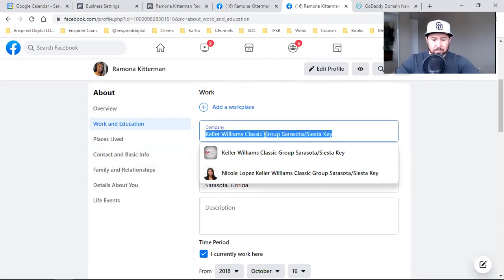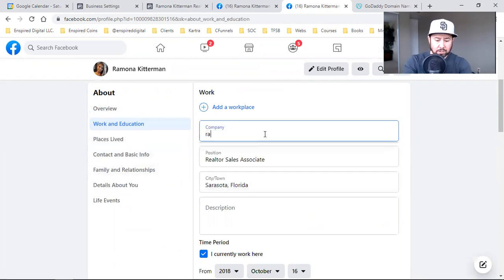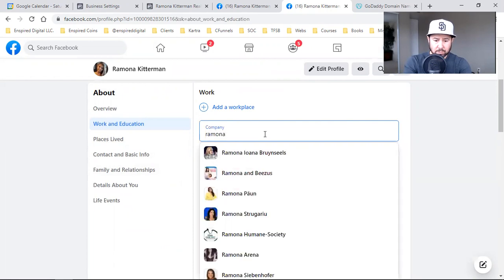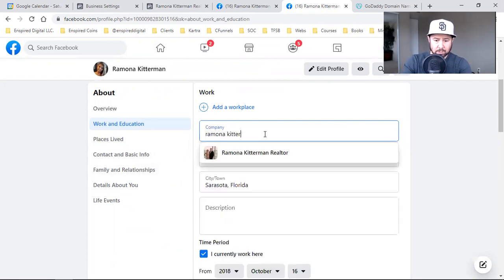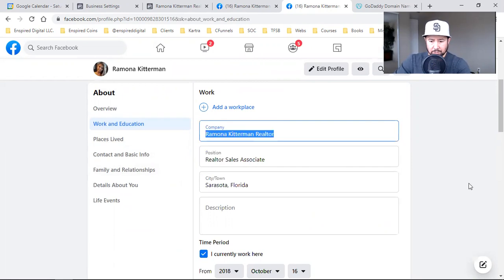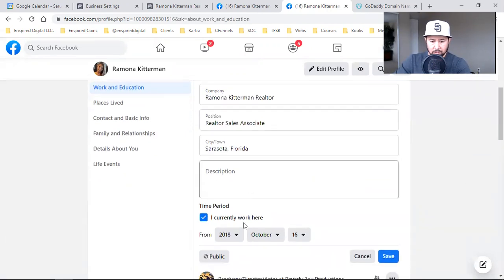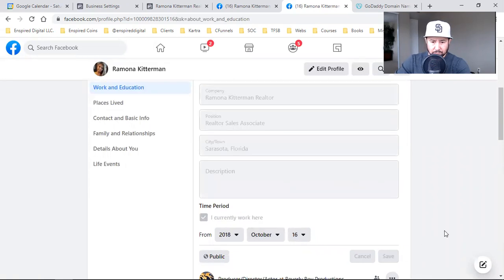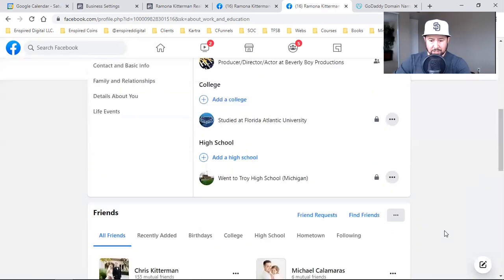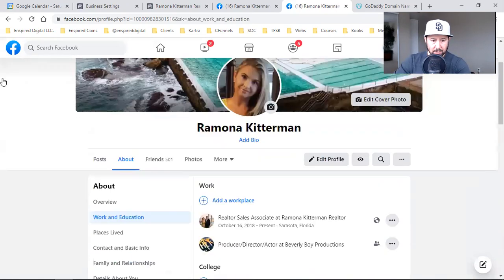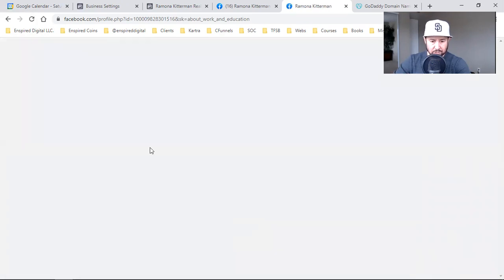Here's what I'm going to do. I'm going to simply replace it with Ramona Kitterman. So leave the position, leave the city, leave all that, save. And now as I come to her personal page, so I just saved that. We're good there. So let me refresh it. Actually, it's already showing up right there, but let me just refresh it anyways.